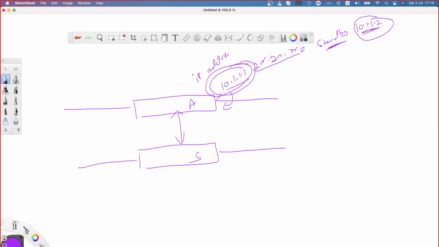Right? See here, whichever the device has taken the role of standby, for whom this IP address will be assigned. You are doing the configuration in a single statement. Depending on the role of the device, the IP address will be assigned. You're getting me?